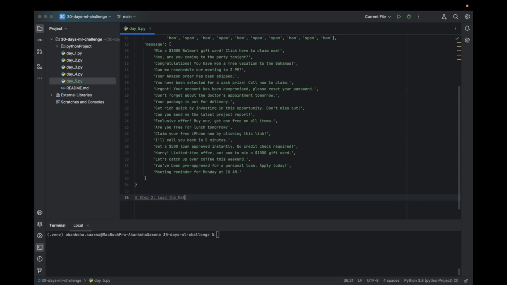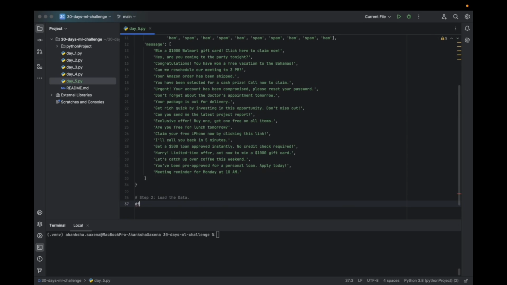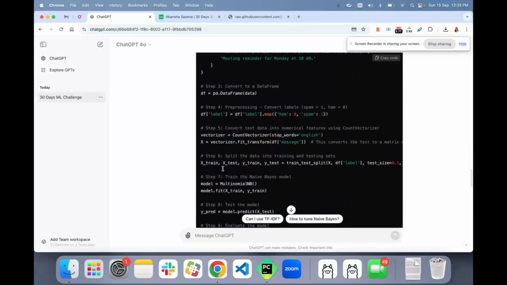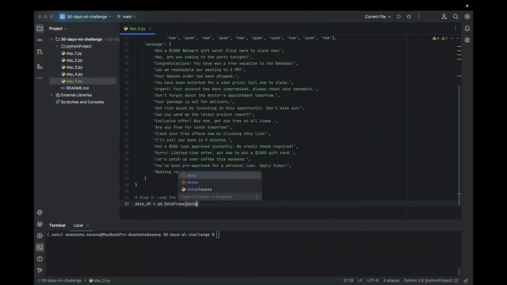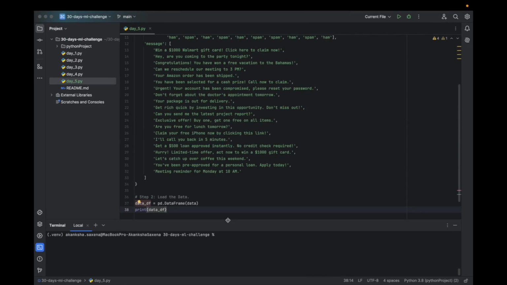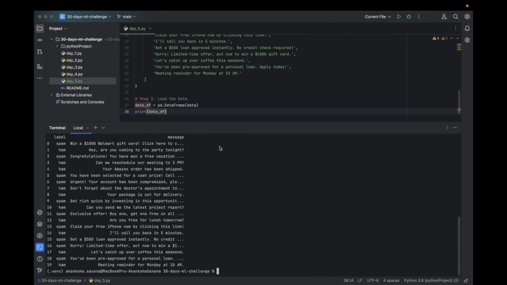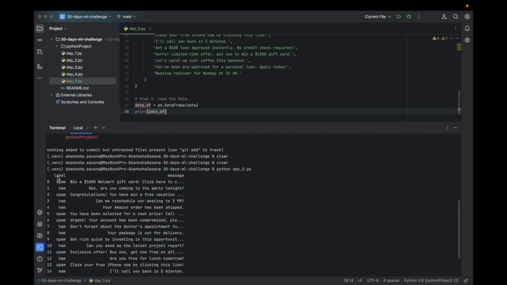Load the data. So we'll do what? We will create a data frame of p from pandas.DataFrame. Here we are passing the data, and let's print this data frame. I'll move a little up. I'll run this day 5 file, and I can see the label and the message is this.